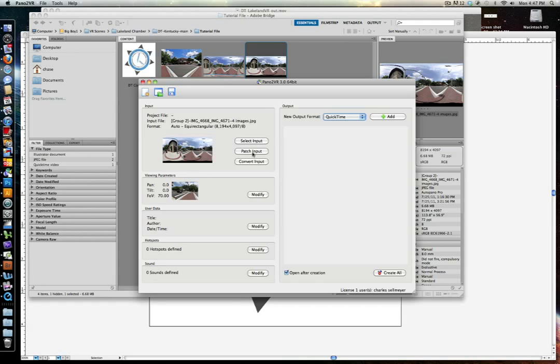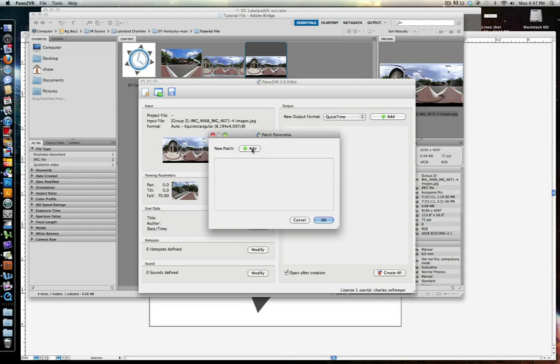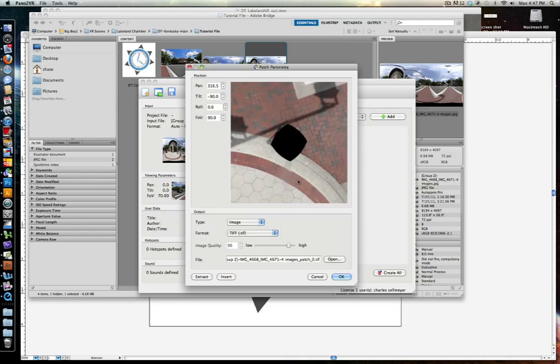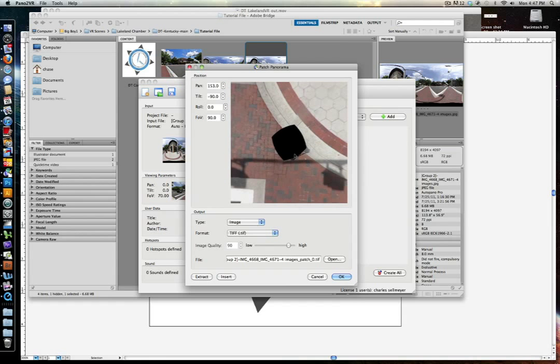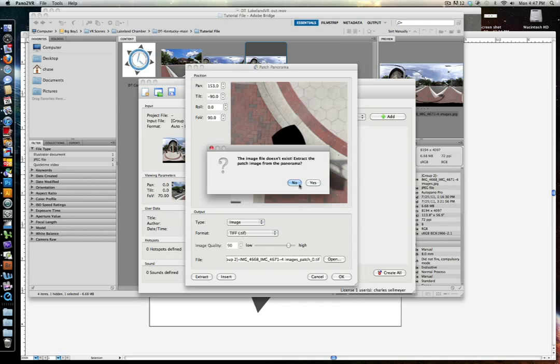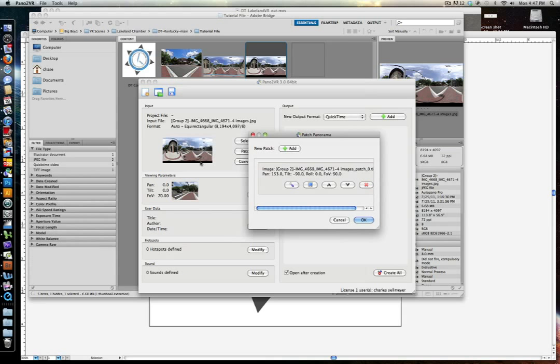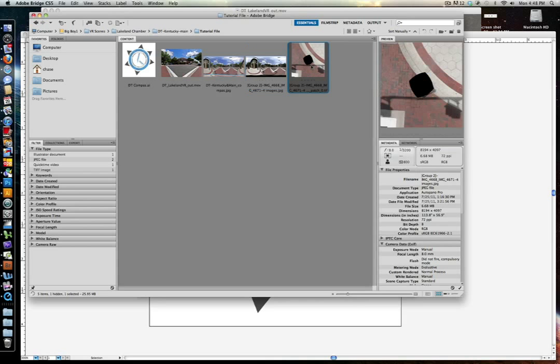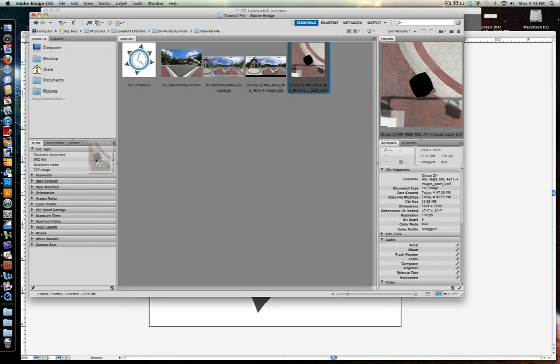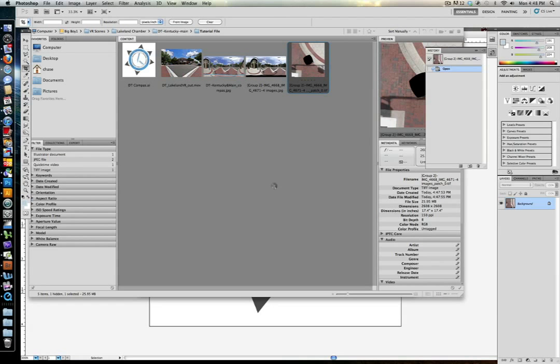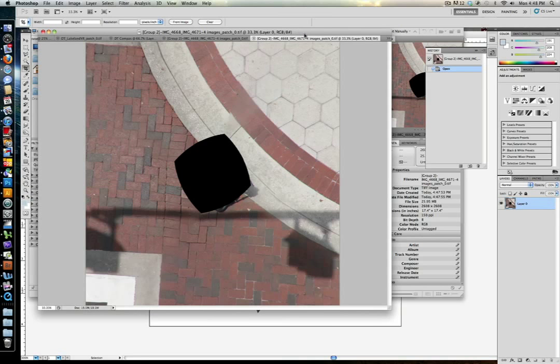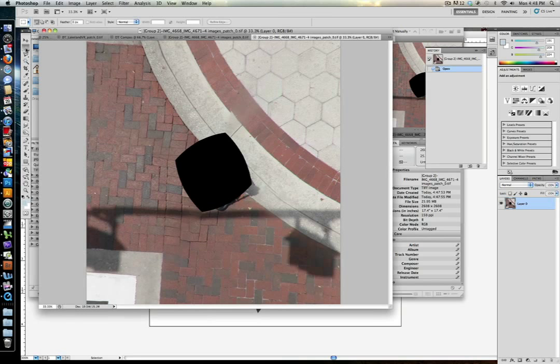And what we have here is we need to add a patch input first. So select patch input, new patch, add, and scroll on down, and you can see there again is our black hole and tripod. So we're going to extract this patch image directly from the virtual tour and hit OK. Yes. As you can see here, the tour will load a patch up here in my browser, exactly in my project folder. I'm going to go ahead and drag this into Photoshop. And here's my patch.